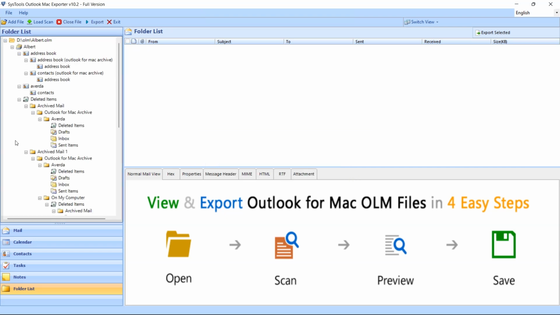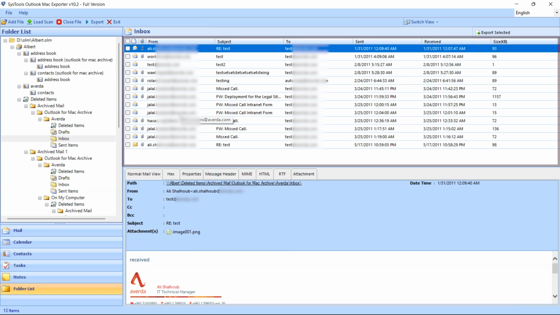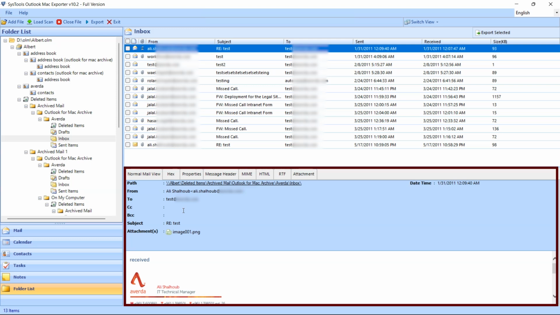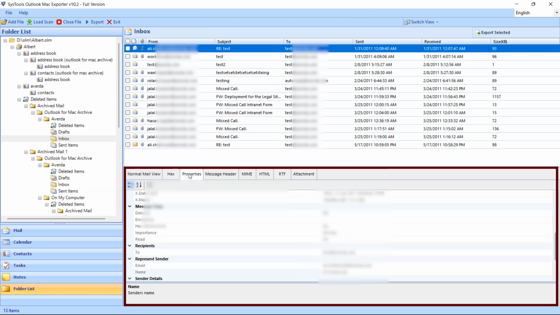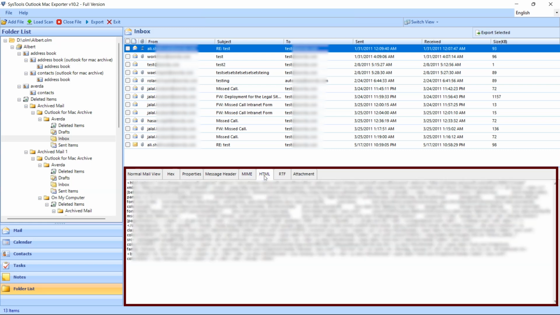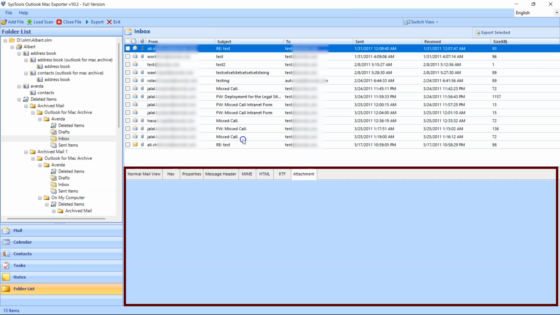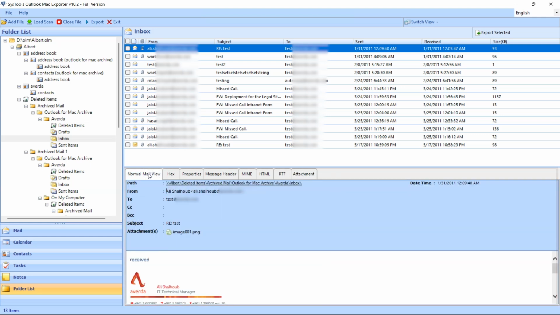Now the software will list all the folders in the left panel. Select the folder which contains Mac Outlook email files. Once you select the folder, the emails will be visible in the right panel of software. You can preview your email in the bottom. You can preview in multiple modes like normal mail view, hex view, properties, message header, MIME view, HTML, RTF, and attachments. Default view option will be normal mail view.